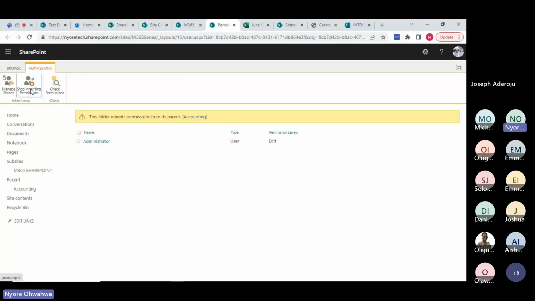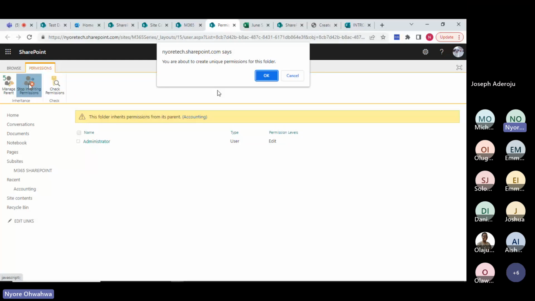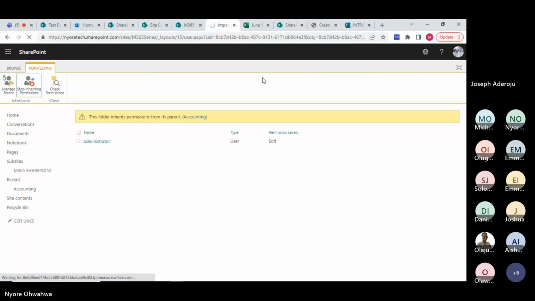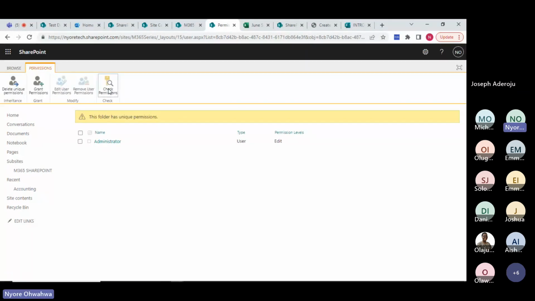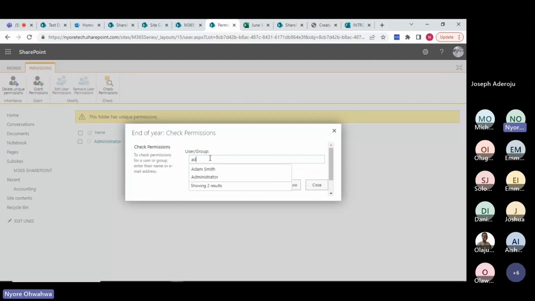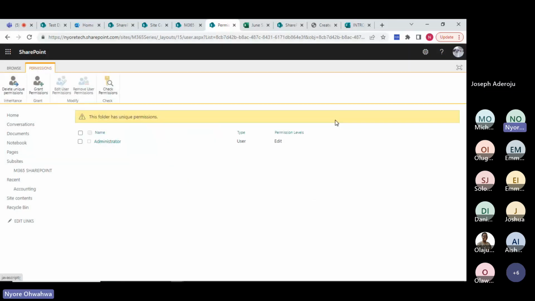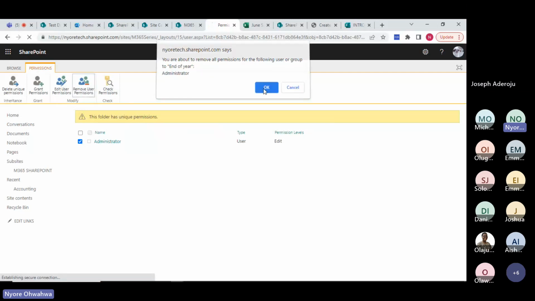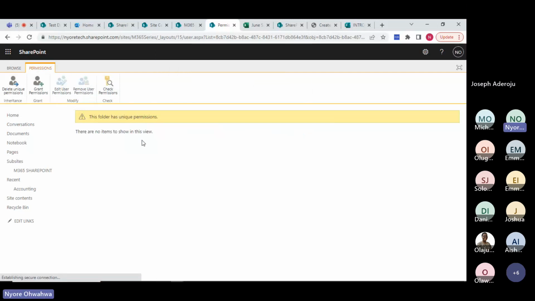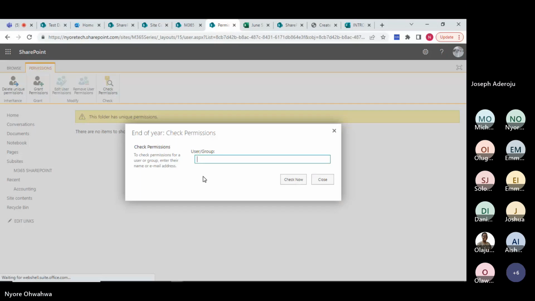So I will stop inheriting permission again for just this folder, okay? And let's check for permissions for administrator now. Let's see. Okay, so it still does. So like I said, to be safe, I want to remove this so that my permissions are as restricted as possible.